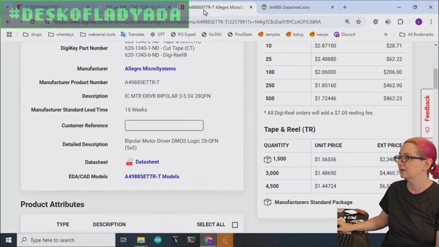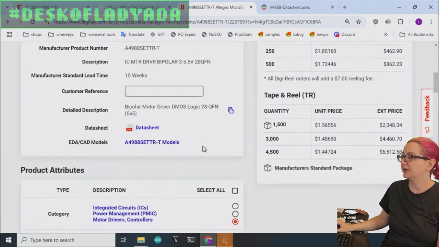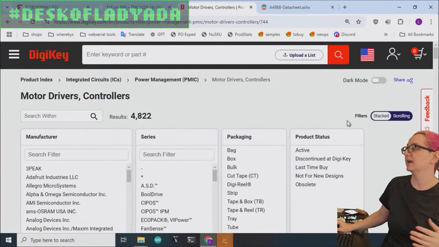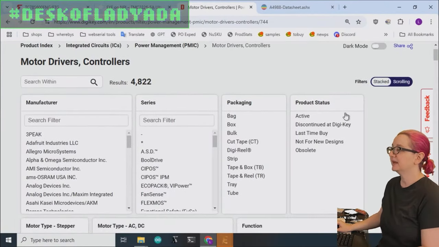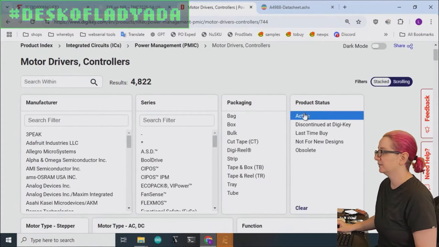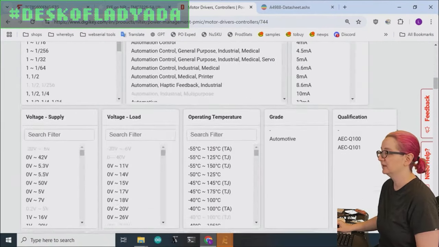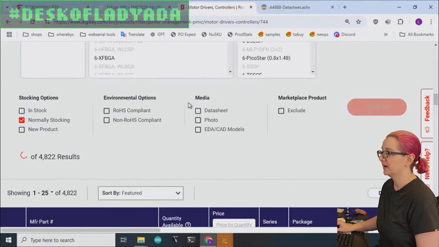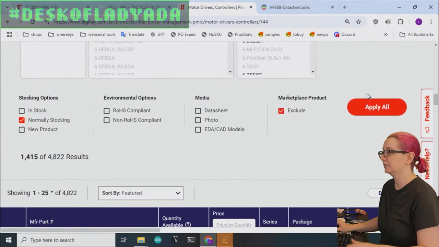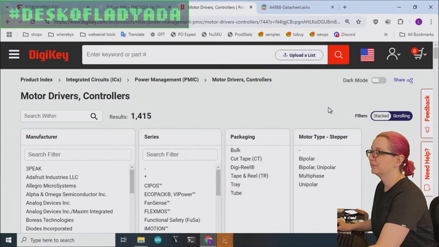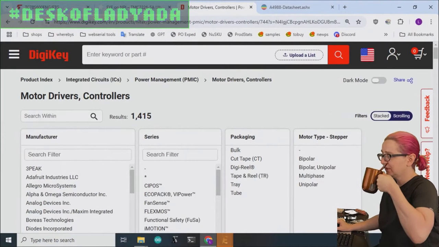So let's go. Actually, we're here, so we can just go to the motor driver controllers category. There's a lot, like 5,000. We'll start paring them down by only looking for active and normally stocking, and I'm going to exclude the marketplace stuff for now. That at least gets us down to 1,400. Next up.